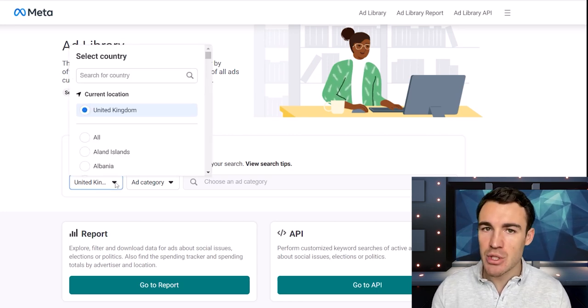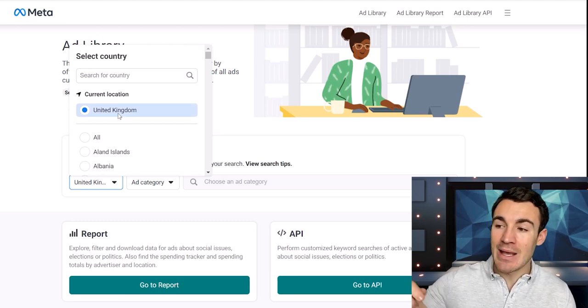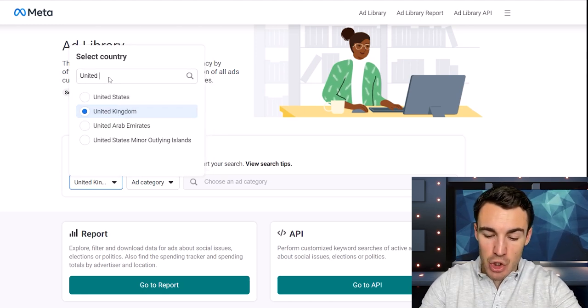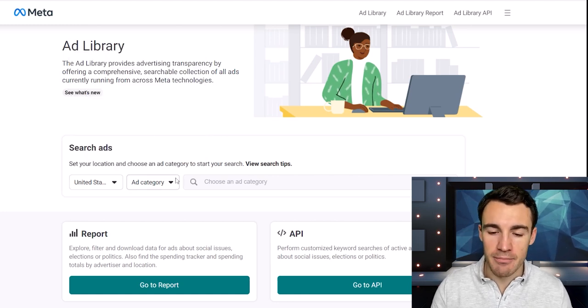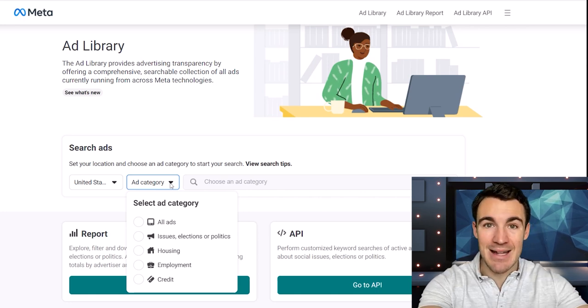And first thing you want to do is select location. Okay, so it's defaulted to my current location, but this is the location in which the ads are displayed. So if I wanted to see, for example, ads that were being shown in the US, then I'd come in and change the country there. Okay, it's not where you are or where the advertiser is located. It's where the ads are being shown.